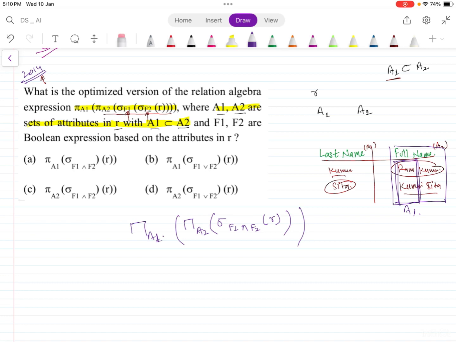So from this we do not have to write this one. I think that is all. So with this relation we are projecting, and now the correct answer for this is A.